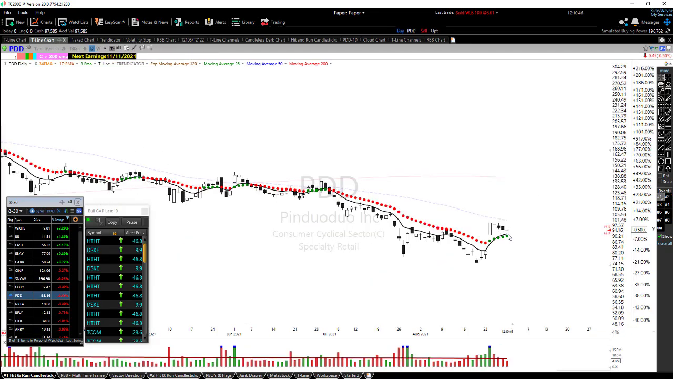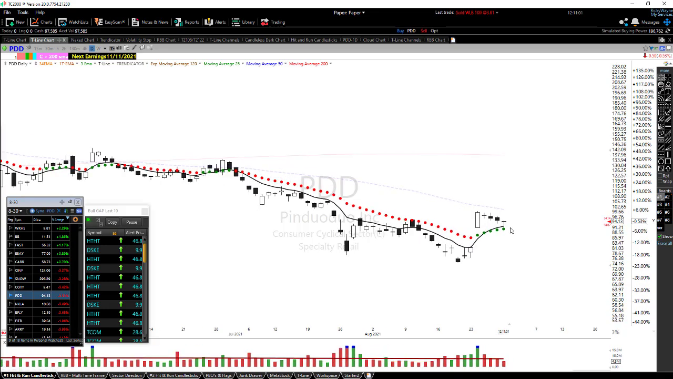I'm really liking this PDD. You can see how that's been in a downtrend, and it's gapped up. And this came from the scanner. Here it's gapped up, and now we're pulling back here. Now I'm just waiting for some buyers. I want to see those buyers right in here.